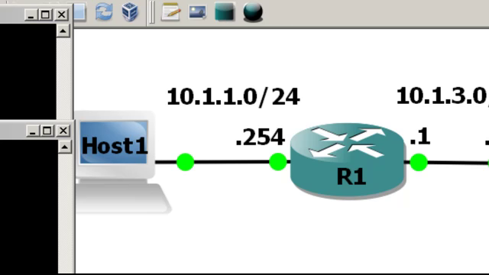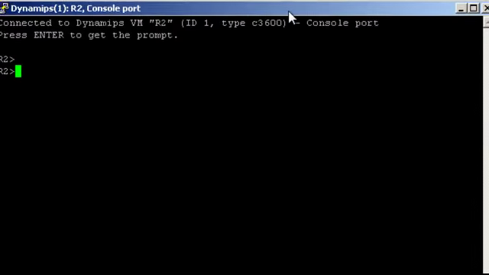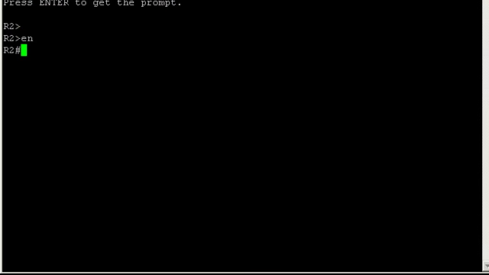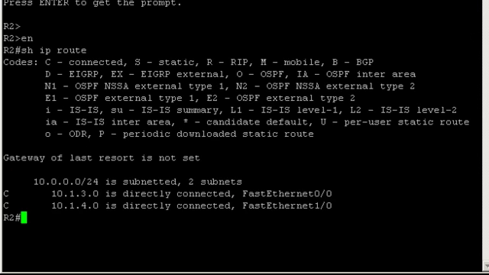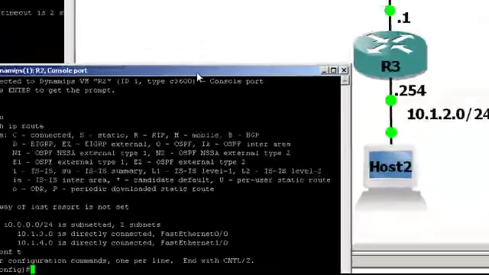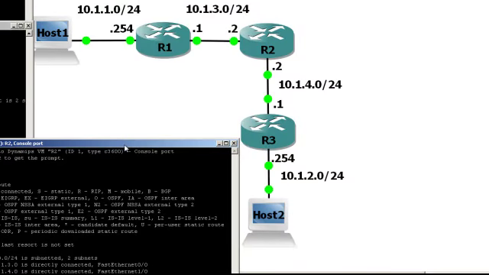Let's have a look at R2 now. Show IP route, just the connected routes. Now on R2 we actually need to add two static routes. One for the traffic going from host 1 to host 2, and one for the traffic going from host 2 to host 1.